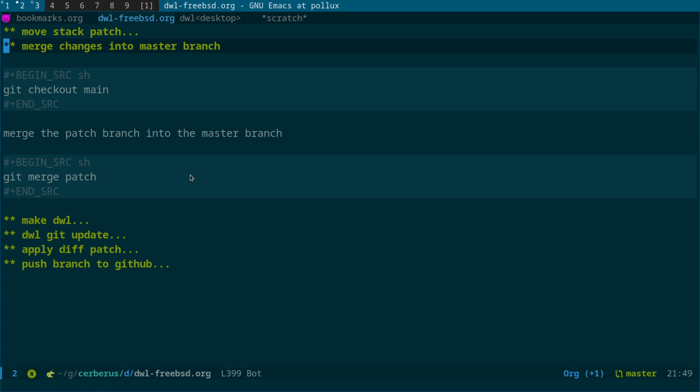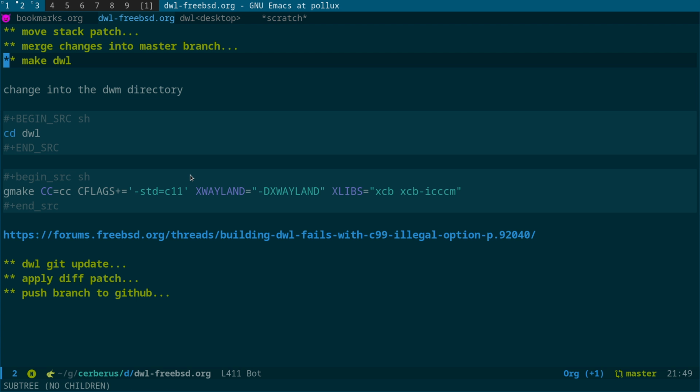Right, so the next step is to actually make dwl. On Linux, all you need to do is run make. You can run a make, a sudo make install, and it will install it into user local bin.